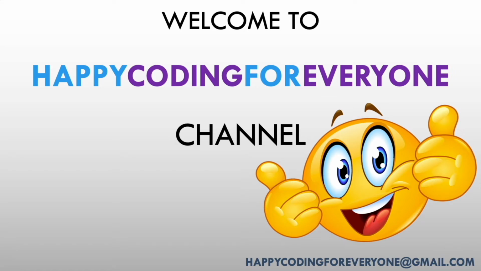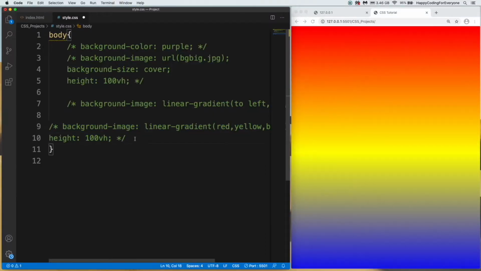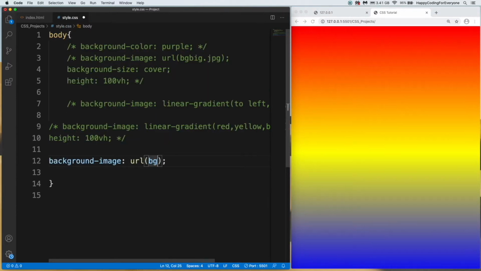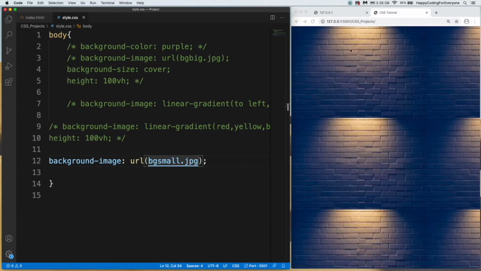Let's start from where we left in our previous video. Let's have a look at assigning a small background image. Background image URL pg small jpeg and save it. You see the image is small but it's repeated to cover all the page.